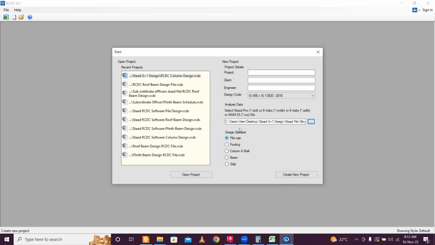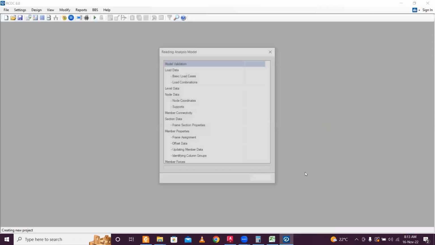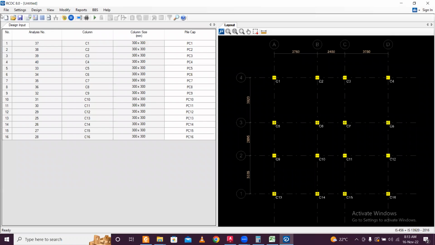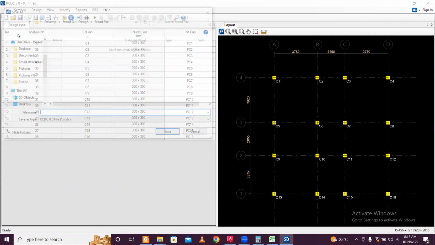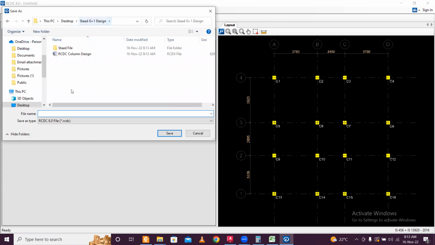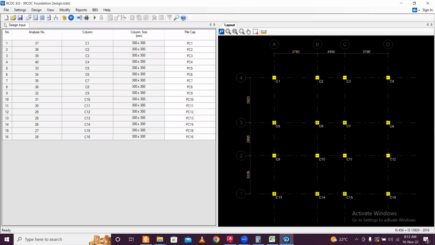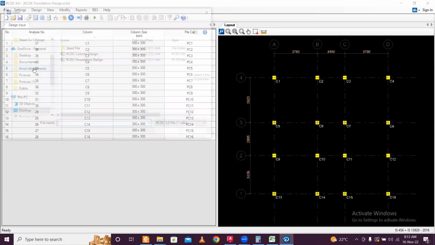And this time we'll go to file cap. So let me just fill in the details real quick. Create new project, and this will be done. Okay, so then we'll have this file. We'll save this file first. So just RCDC. Now in place of column, it will be foundation. And we'll import the column data.